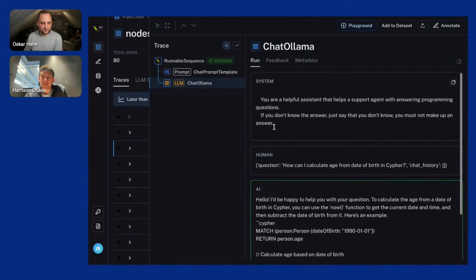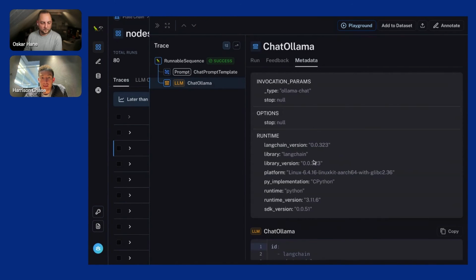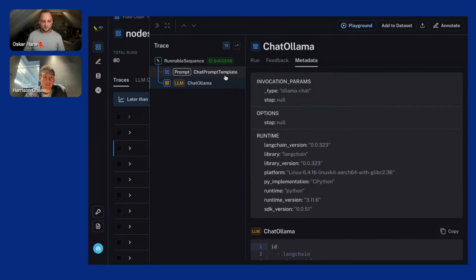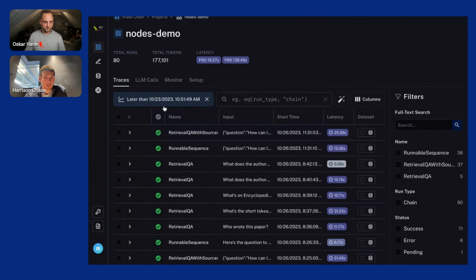And so you can see exactly the inputs, exactly the outputs. You can see lots of metadata about the run, so you can see that it's using like chat Ollama, things like that. You can also do other things like attach feedback, open it in a playground, add it to a data set, etc. But for now, we'll focus on debugging.